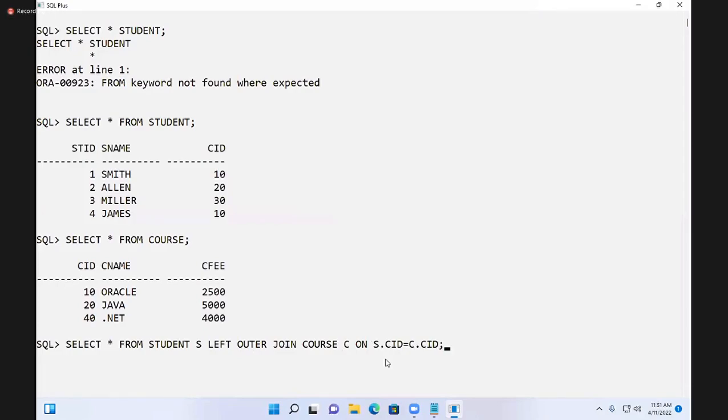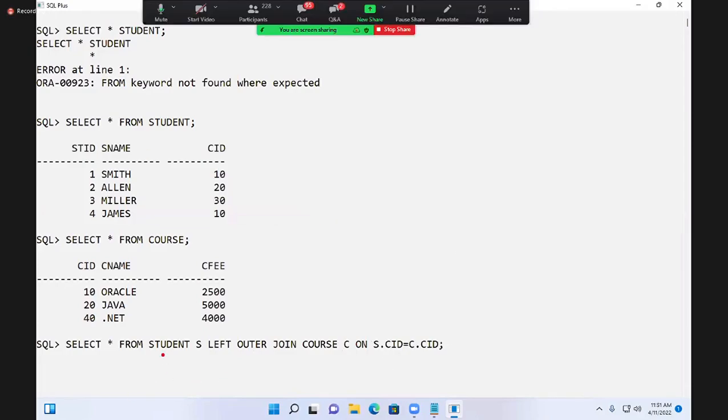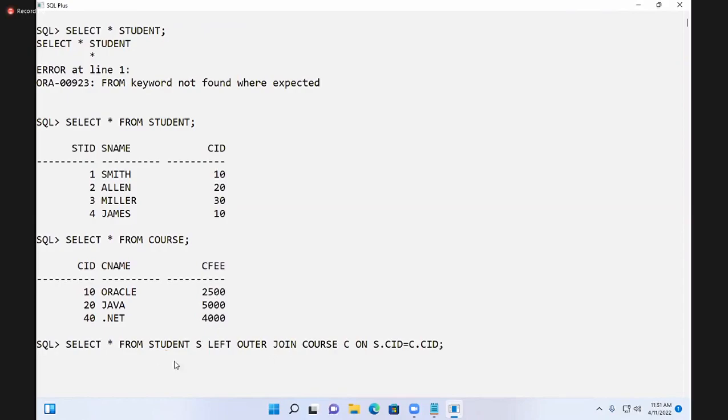Now tell me, in this example, which table did I keep on the left side? Student. So this is left, and with the left outer join key, the course table is on which side? Right side. So it depends on you which table you pass on the left and right, and based on that Oracle will take it up. So my student table is on the left side, which means the left side student table's unmatching row is what? 30. So 30 is called the unmatching row.